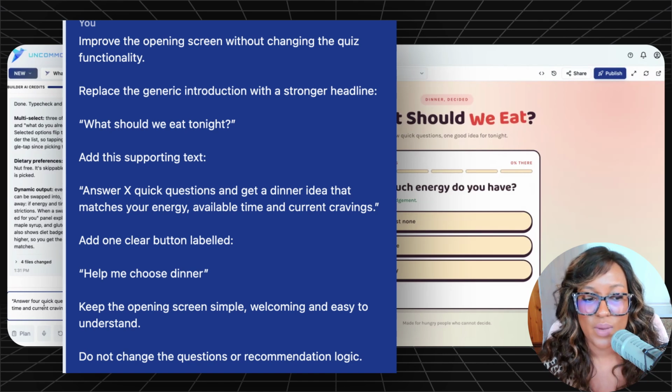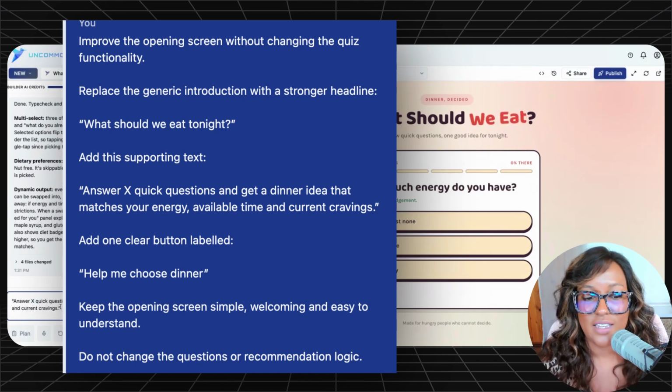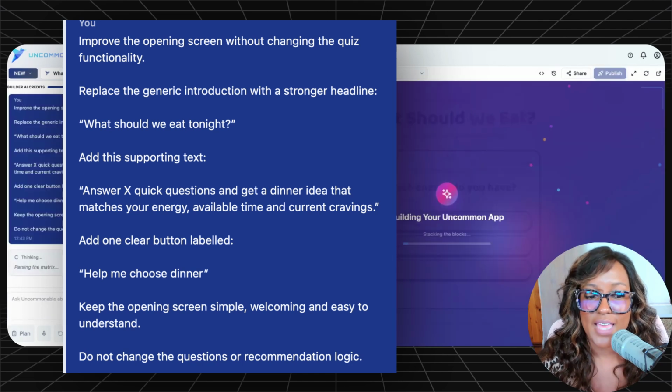Answer 4 quick questions. I'm actually putting X, I don't remember how many questions. And get the dinner idea that matches your energy, available time, and current cravings. Add a clear button labeled Help Me Choose Dinner. Keep the opening screen simple, welcoming, and easy to understand. Don't change the questions or recommended logic. And I'm going to go ahead and hit send.